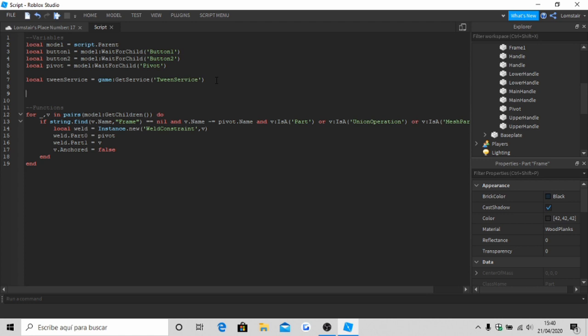So when we're tweening, we have the object, the tween info, and the goal. And the tween info is going to tell us all the stuff we want to know about the tween. So what kind of animation it's going to have, how long it's going to be, what easing style it's going to have. So we're going to do local tweenInfo equals TweenInfo.new. And we're going to be using one tweenInfo for closing and opening, but you can use different ones if you want.